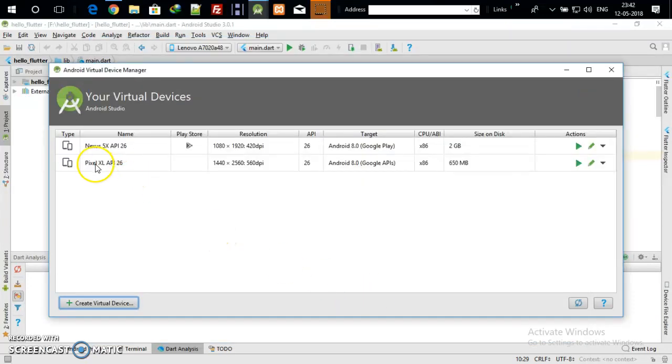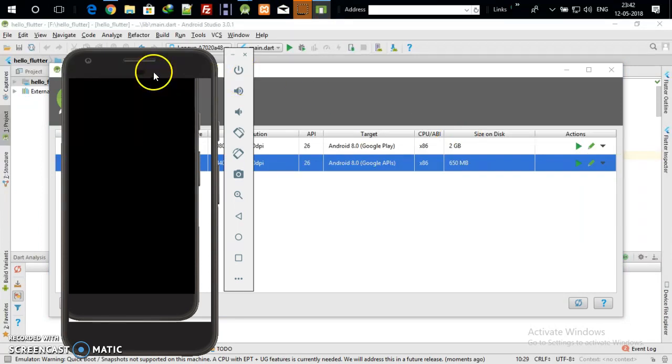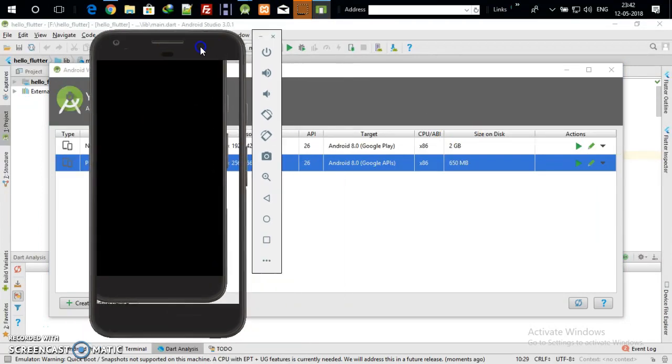Okay guys, now you can see something like Pixel XL API level 26 Android virtual device here. If you want to run it, just click on the play button so your virtual device will open for you. Yeah, hello guys, this is my Android virtual device.